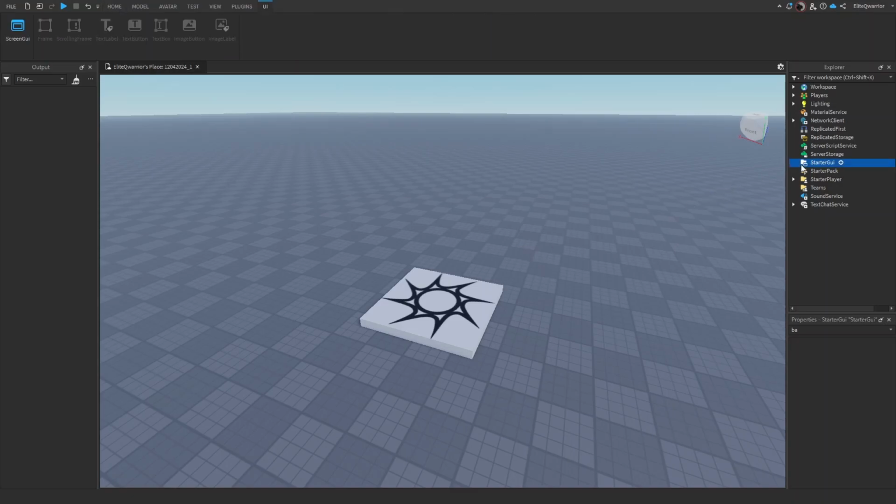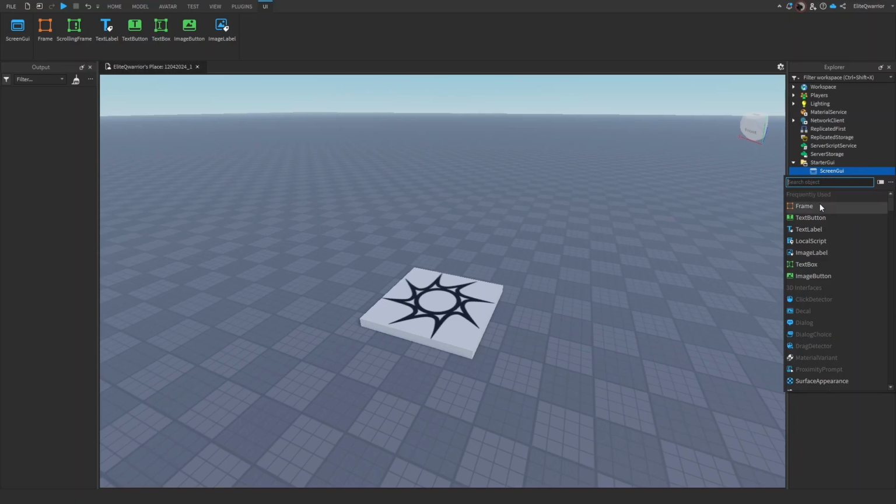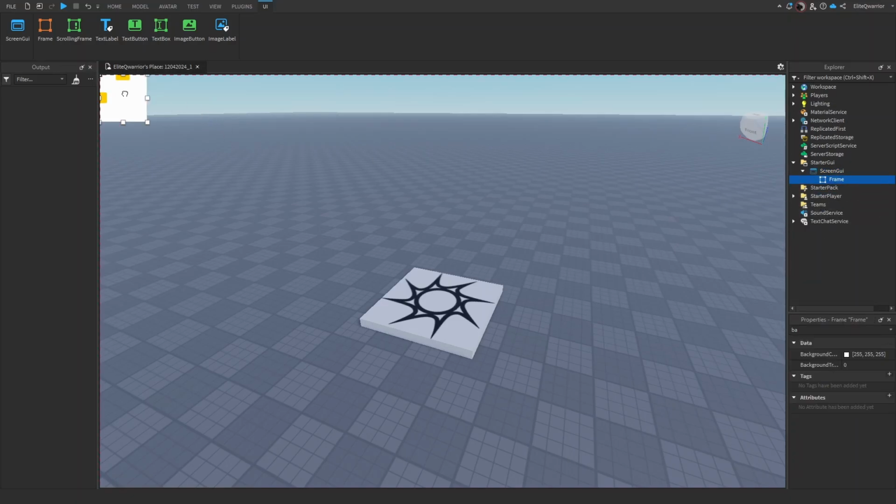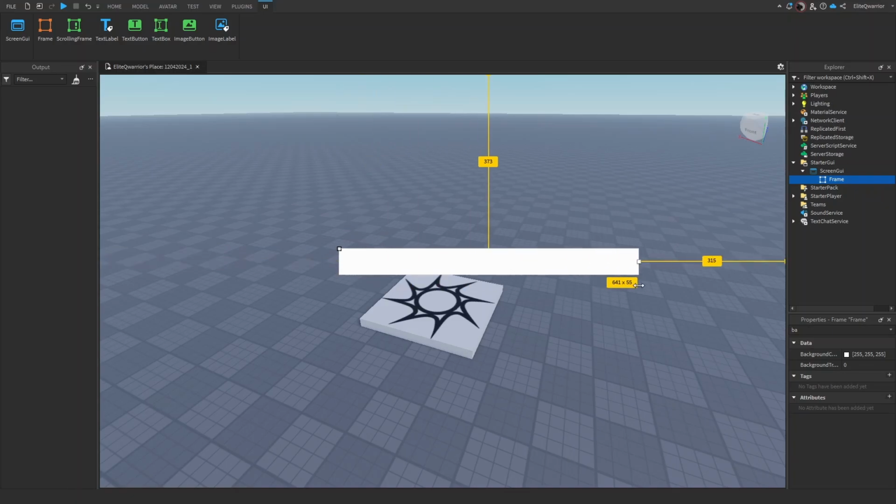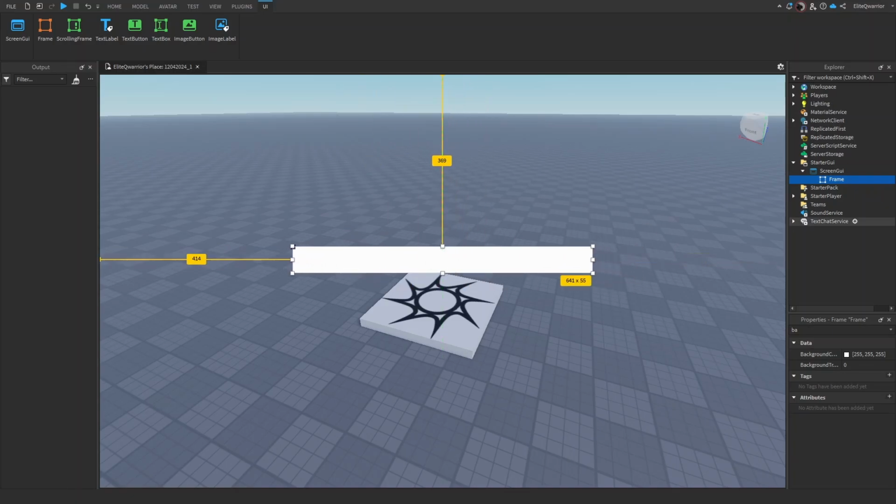Alright, to get started with the simple notification system, we're going to want to head over to the service known as Starter GUI. The service is a client-sided service that basically holds everyone's player GUI. So to get started, we're going to want to start with the screen GUI. Basically all GUI are inside of this for any big game, so we're going to start with a frame. And basically a frame, you can't really add text or anything to it, but you can change the color, transparency, etc. And we're going to add a small modifier to this. We're going to add a UI corner modifier to this.